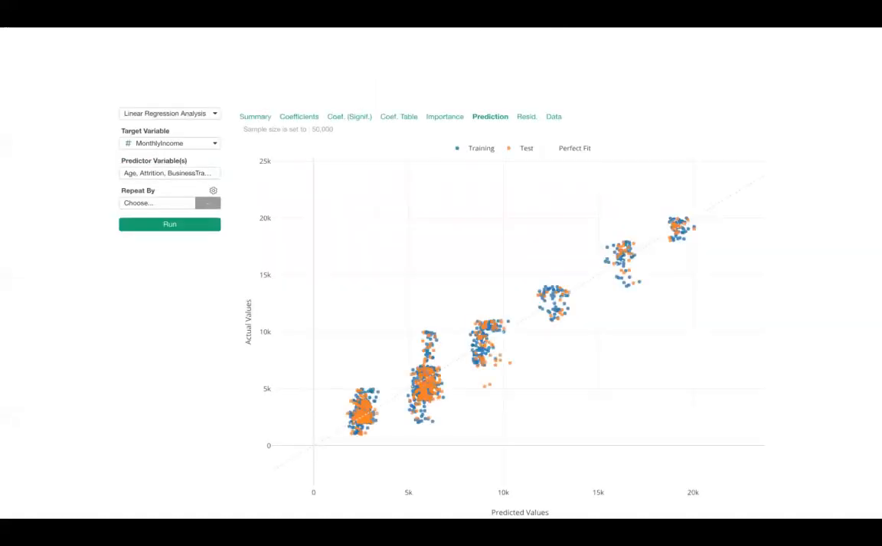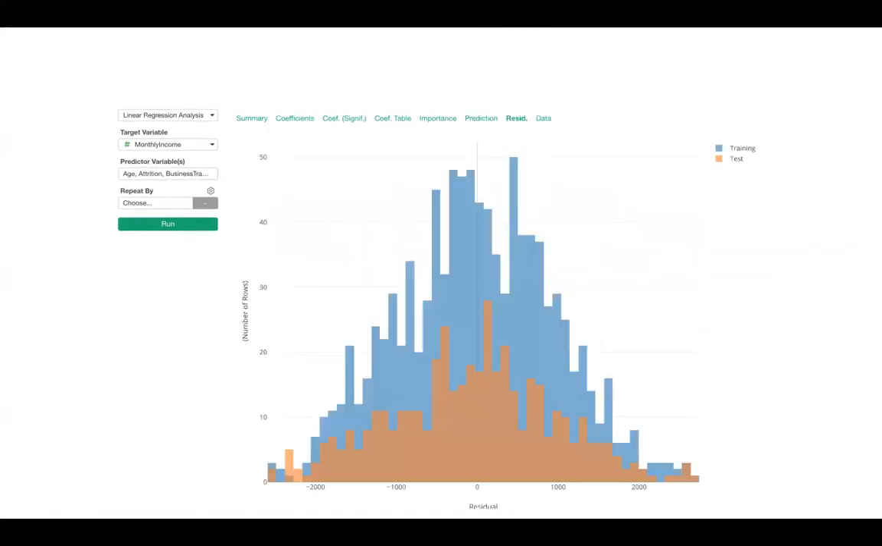It depends on what type of model you're building, for example a regression model or a classification model, and then you get different views. But let's say you're building a regression model. Then when you go to the prediction tab, you see how it's performing on the training data and the testing data, between predicted values and actual values and so on.